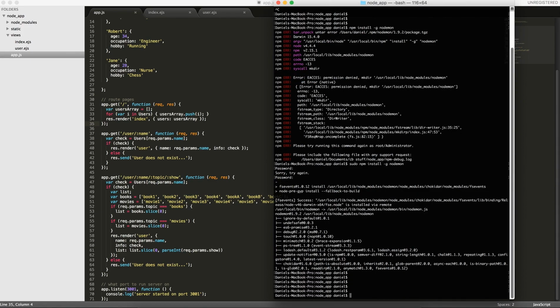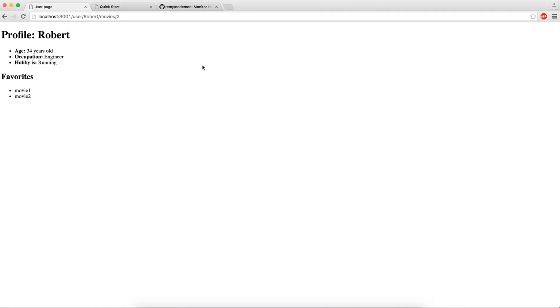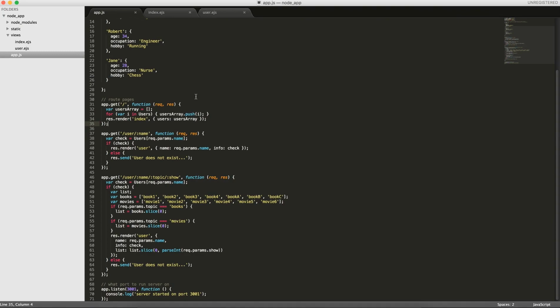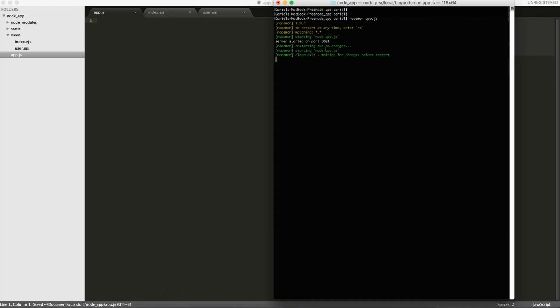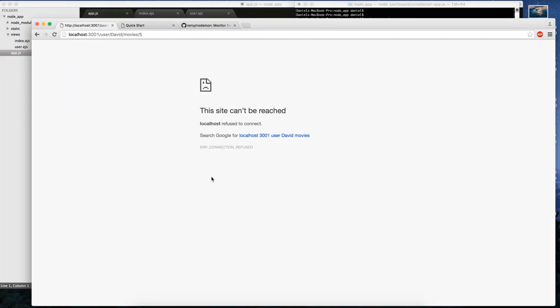Okay, it was installed. And now if I clear it, so now instead of running node app.js, we're going to run nodemon app.js. And it started on 3001. Now, if we reload, we can see everything is still working as it should. We can change the name to David. And now, if we go into this server file, app.js, and remove it and save it, you can see here it was automatically restarted. And if you reload, it doesn't work anymore.